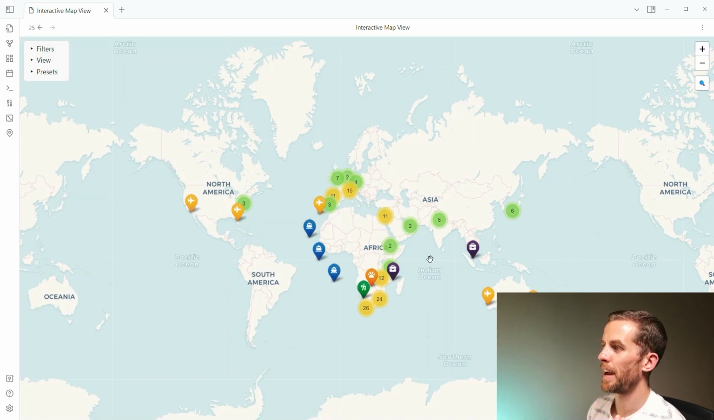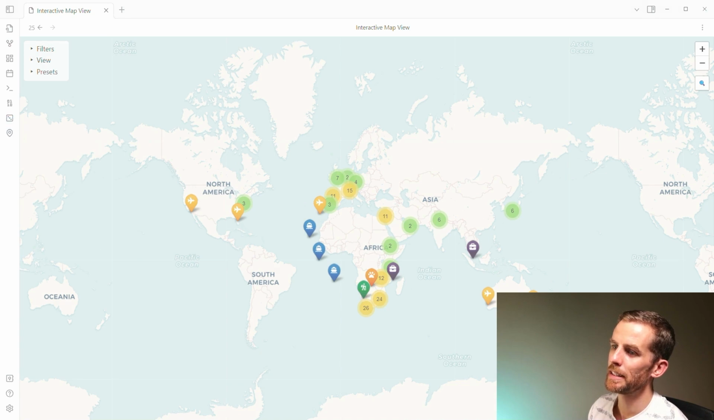The plugin that I have in question is the Map View. So your Map View can be found over here. So this is the Open Map View plugin. Let's actually go into Settings.